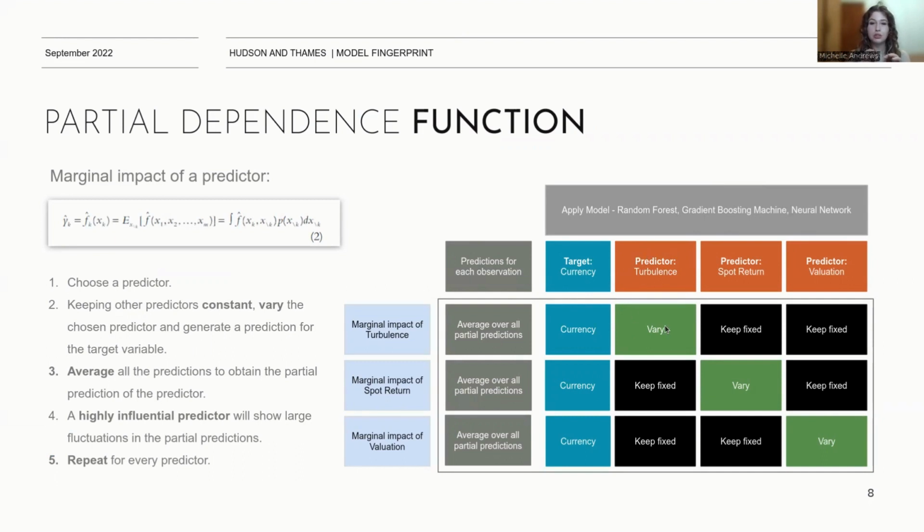And according to a specific technique of your choosing, you can vary the values of turbulence iteratively. And each time you do so, you will gain a new set of predictions called partial predictions. And as I showed here, every single time you vary the values of a specific predictor, you will keep the values of the other predictors fixed. And this is how you obtain the marginal impact of a specific predictor.